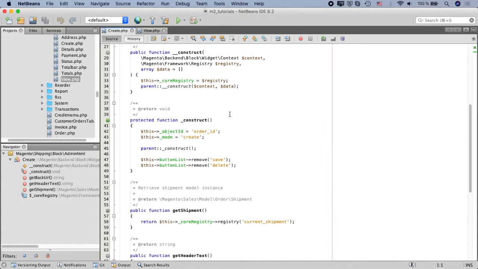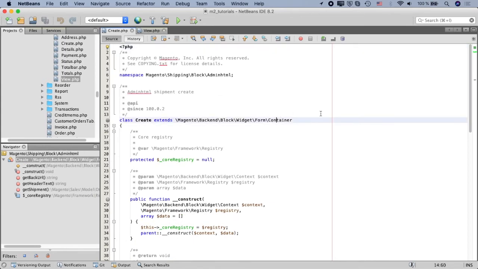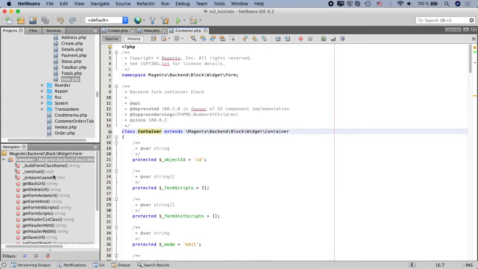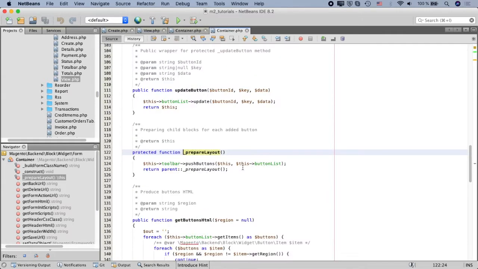So to add a button inside the construct method, I can either create a preference for this block class, but I will use a different approach and create a plugin for this block class because it is much safer than creating preferences. Let's look at the parent classes. Here we have a method called prepare layout that will also prepare the buttons. To see it, we have to go to the parent class again.